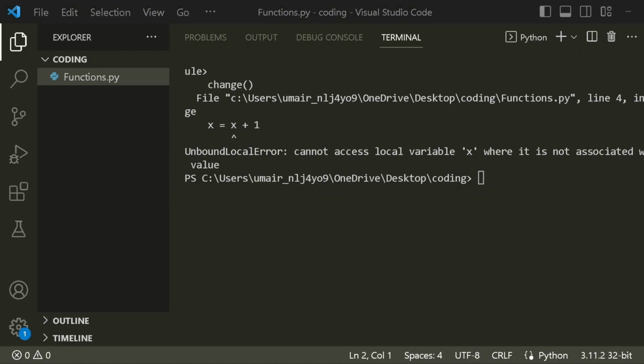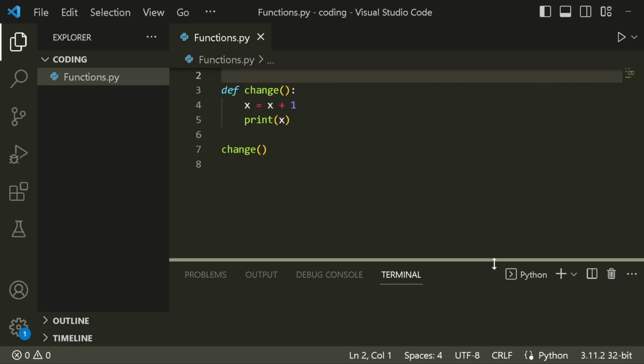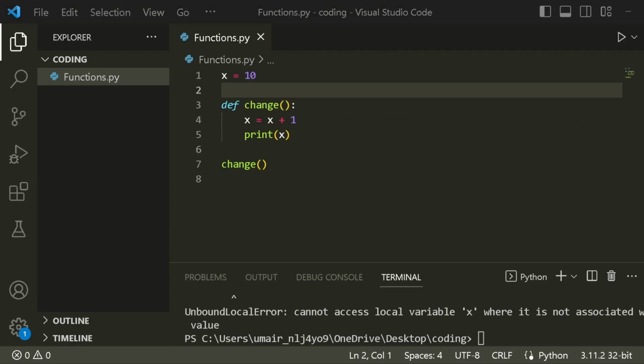Now, this error actually confused me a lot when I was learning Python because at first glance, it looks like the variable should exist. So here's the example. But Python is doing something very specific here. And if you just learned local versus global variables, where I broke down what is local versus global in my previous video, this is where things usually break.